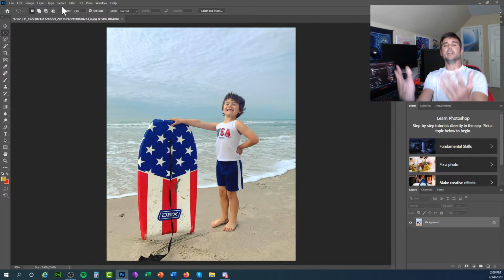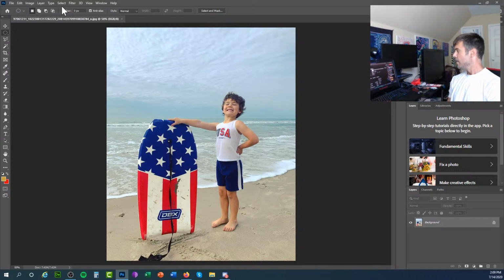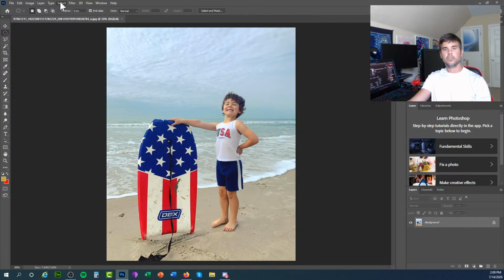Okay, before I edit an image, what's the first thing I want to do? First thing I want to do before I ever edit an image is select all, and I do Control-C, Control-V. Why? Because we never work from the background layer. Never want to work from the background layer.